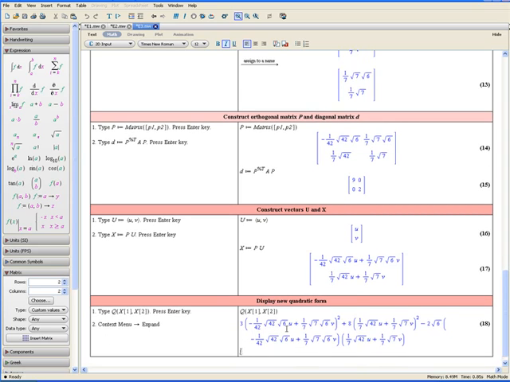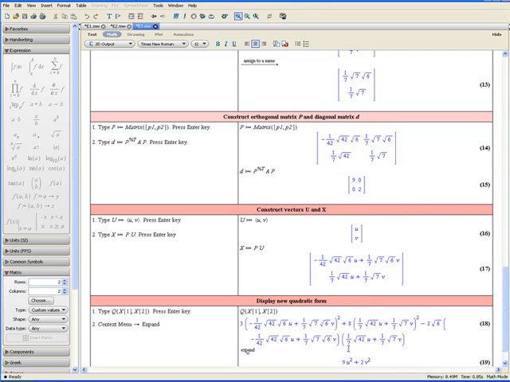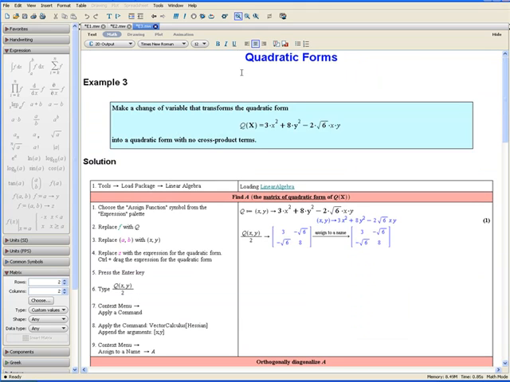Step 2. Open the context menu and select Expand. And here we have our new quadratic form. Notice that there are no cross product terms. This concludes example 3. Thank you for watching the Quadratic Forms video tutorial.